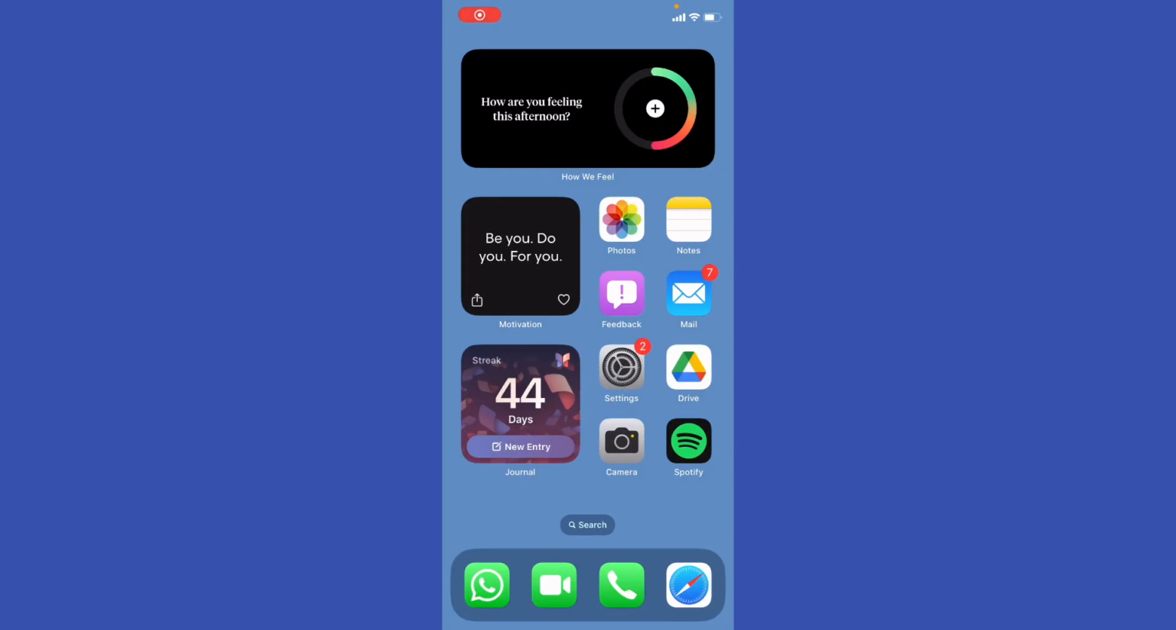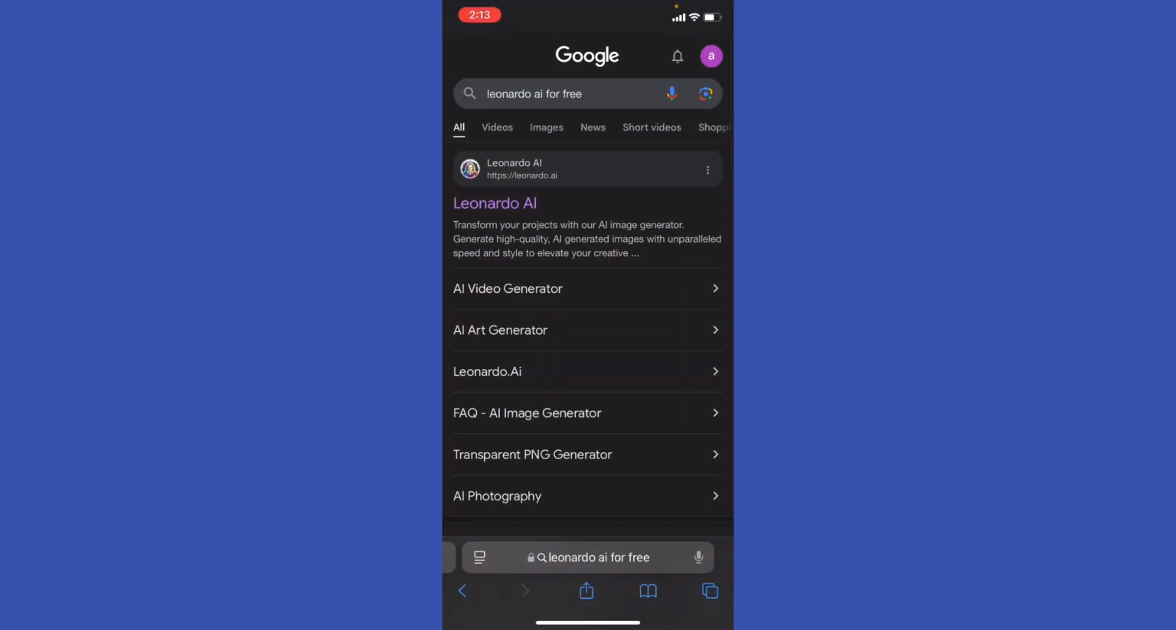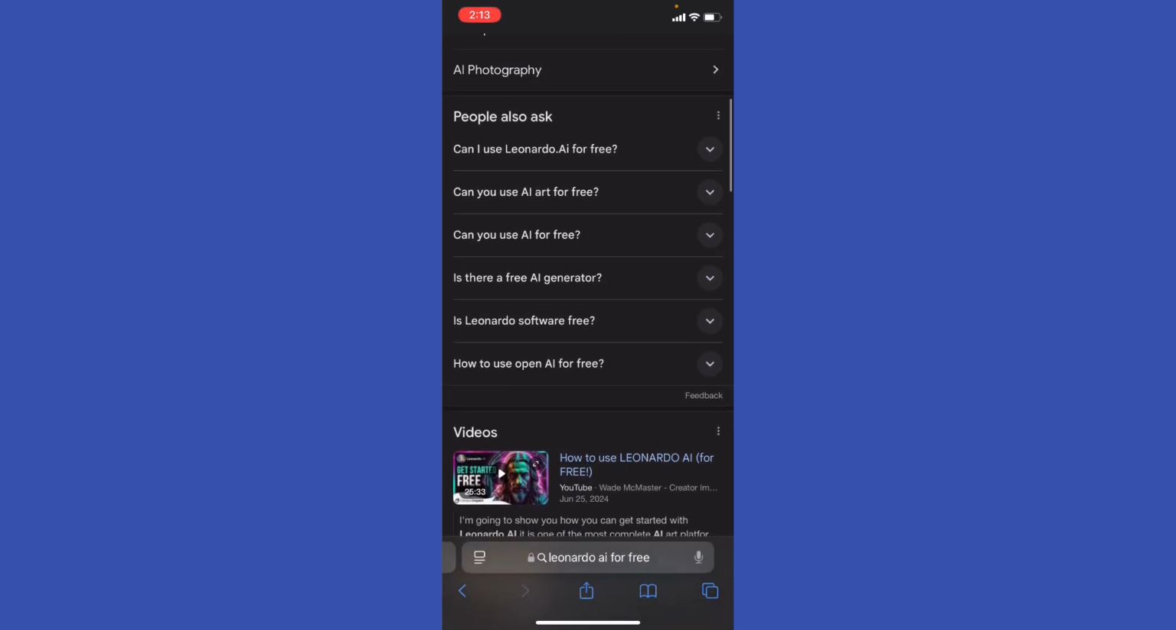Hey guys, if you want to access Leonardo AI for free for 1 month, here's a step-by-step guide on how to do it. Open up your browser, and then basically what you're gonna do before you log in with Leonardo AI, scroll a little bit down, and you're gonna see right here the people's inquiry.